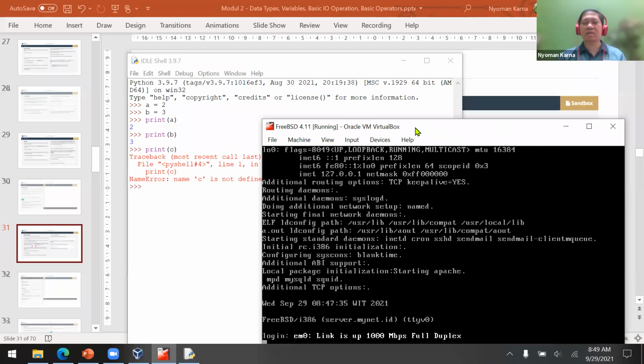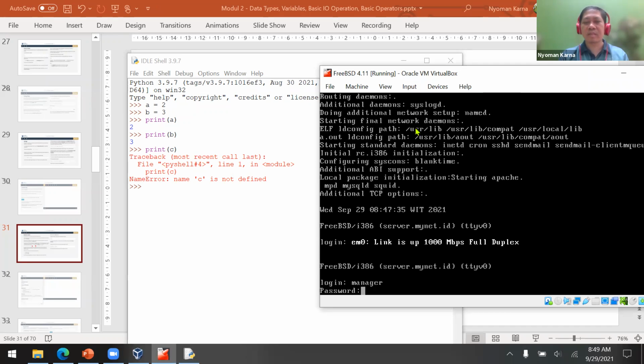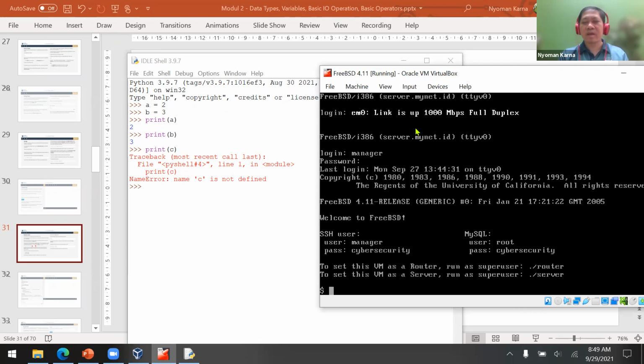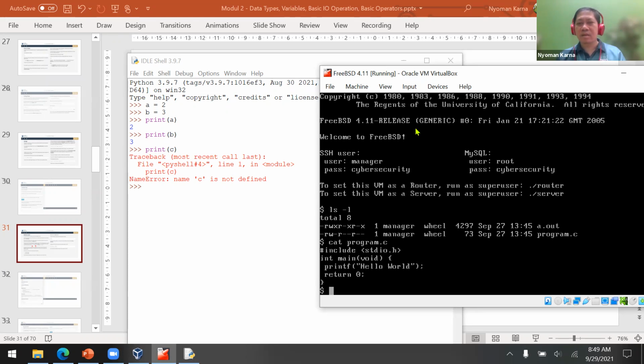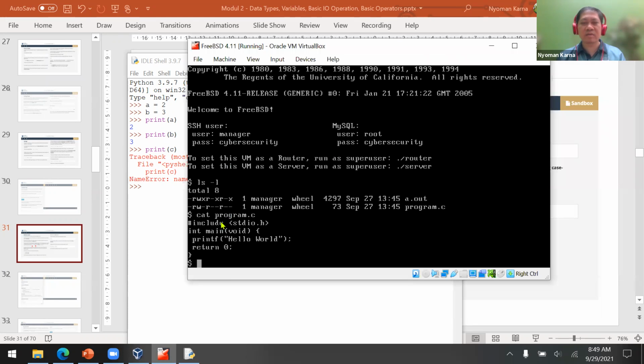But in C language, first we need to create the program. For example, like this. I will create a program.c in here. The content of the program.c: first is the library declaration, which is include stdio.h. And then the main function without parameter with the return value of integer. And then I'm going to just printf hello world. And then return 0.